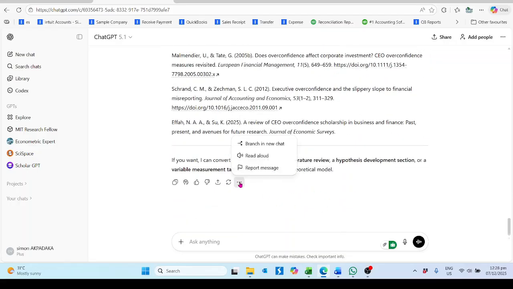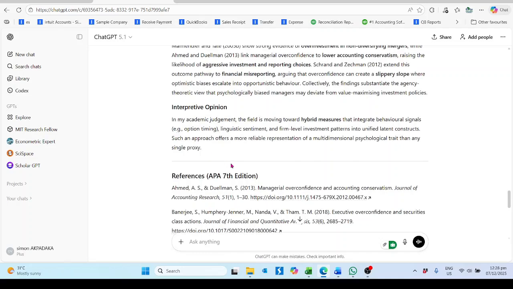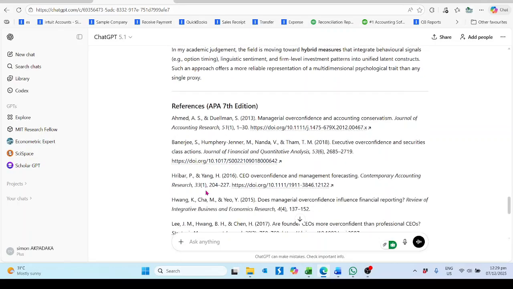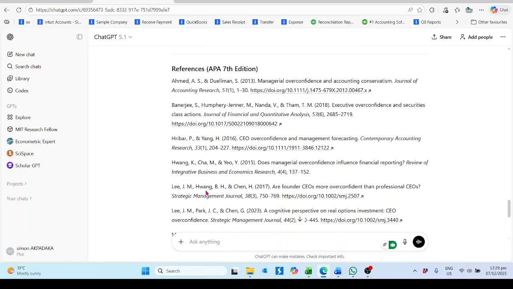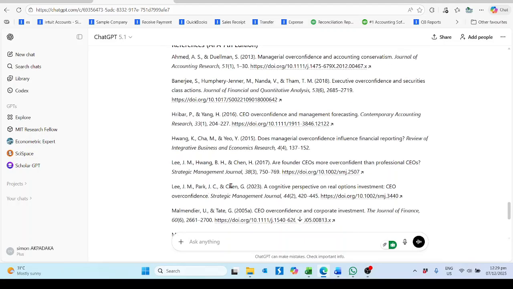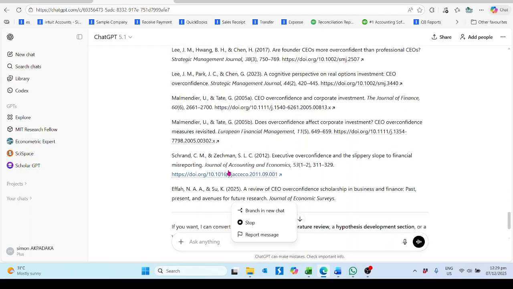Let me try and read it out. What do we have? The references are in APA 7 as I've instructed it, which can easily be copied and pasted into your working environment.